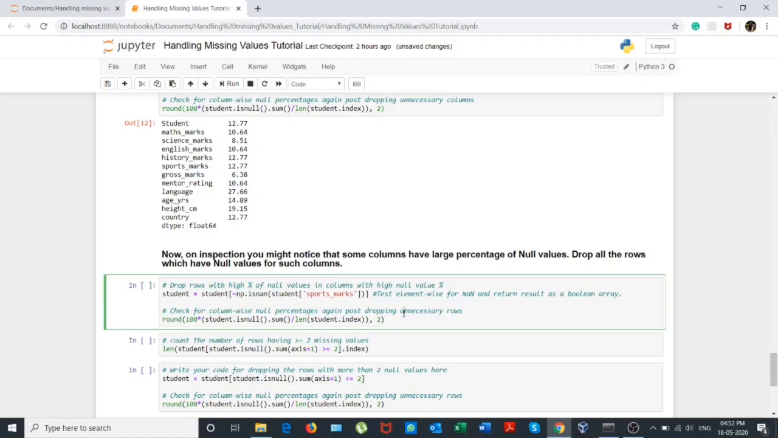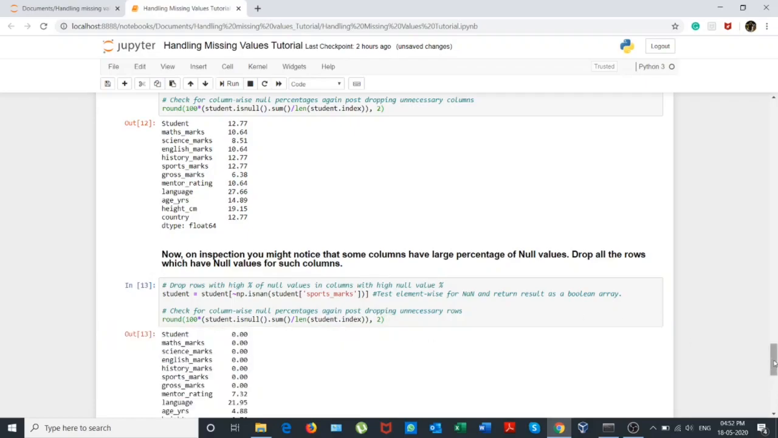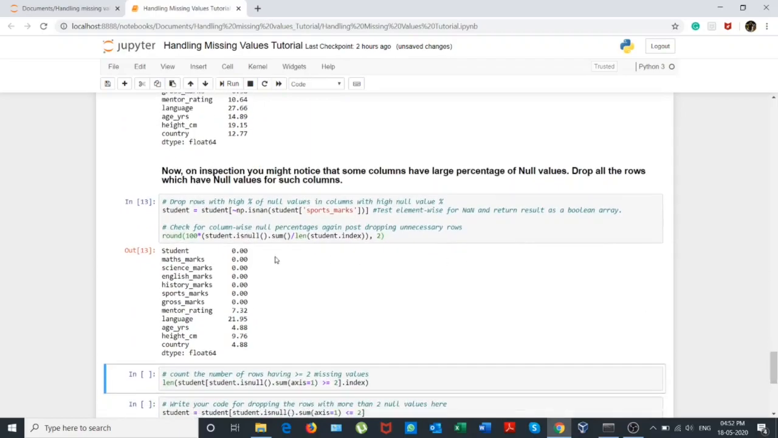Moving forward again, now that we have dropped all the null values of rows in the student data frame, we can again check the column wise null percentage, and voila, all the rows with null values have been dropped, and now the data frame looks pretty decent.